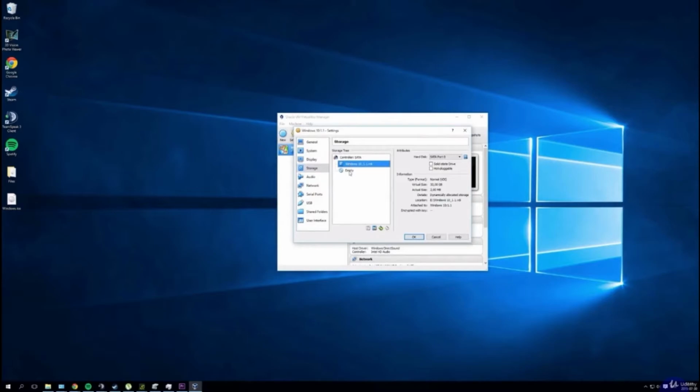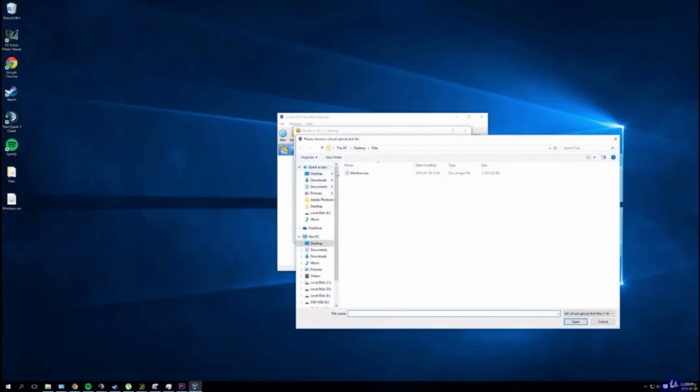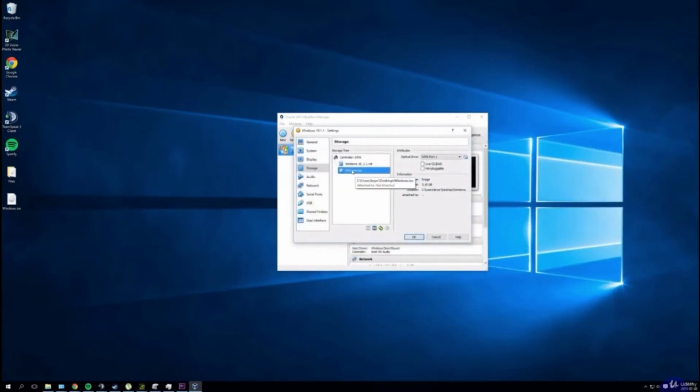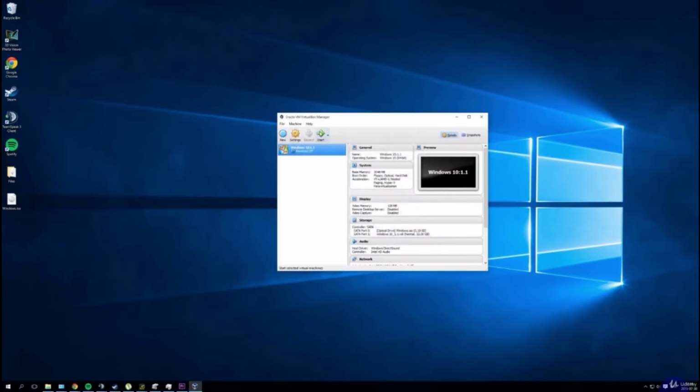Go to storage, then click on Windows 10 empty and choose virtual optical file and click on Windows 10 ISO and open it. Now it is selected. As you can see, now click on OK. Now click on start.